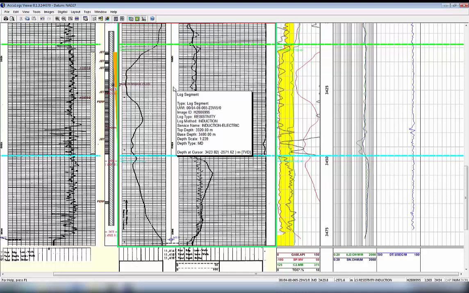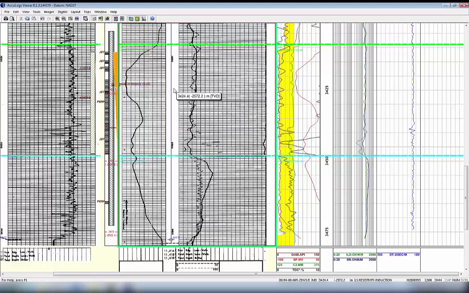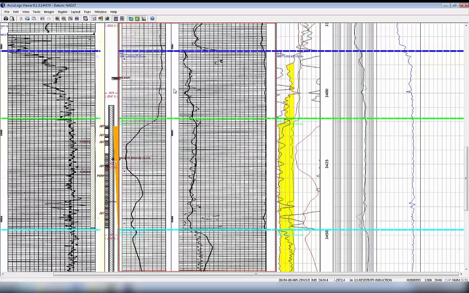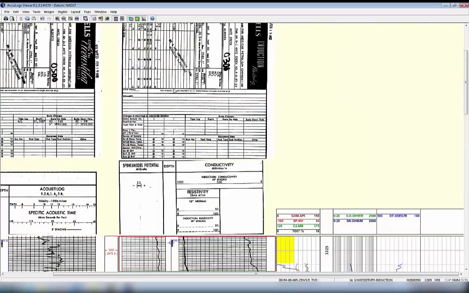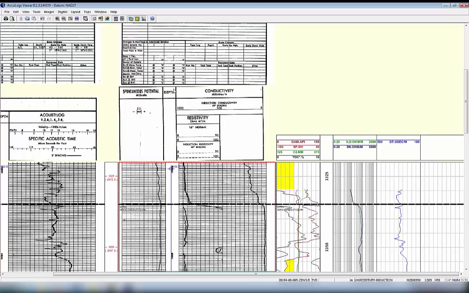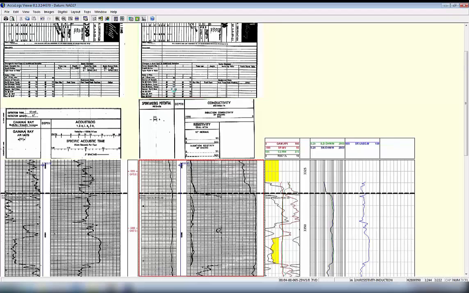We also have some shortcuts to help with your navigation. To scroll up and down through your log segments, you can use the scroll button on your mouse, or if you hold down the control key, you can zoom in and out using your scroll button.